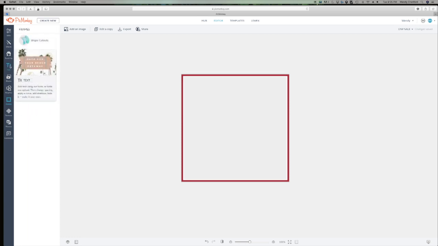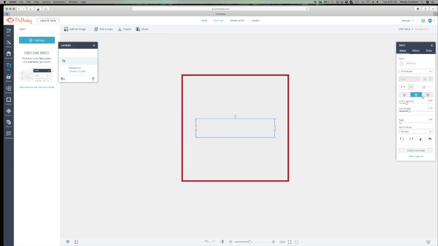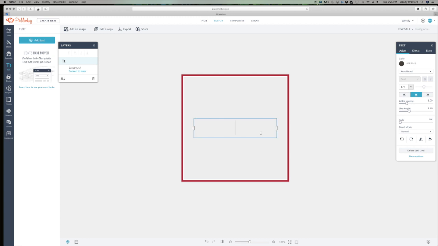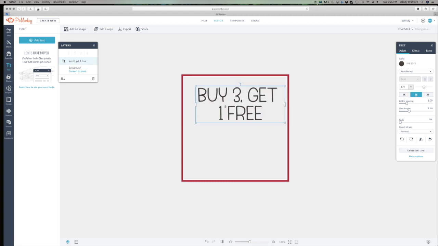I'm going to go ahead and add text to this, and we'll use a different color text because I think it's, is that right? Yep, that's right. Okay, so we'll do buy 3, get 1 free. And I'm going to move it up here and make it a little bit bigger this way. But that didn't increase my font, so I'm going to go ahead and go over here and increase my font.